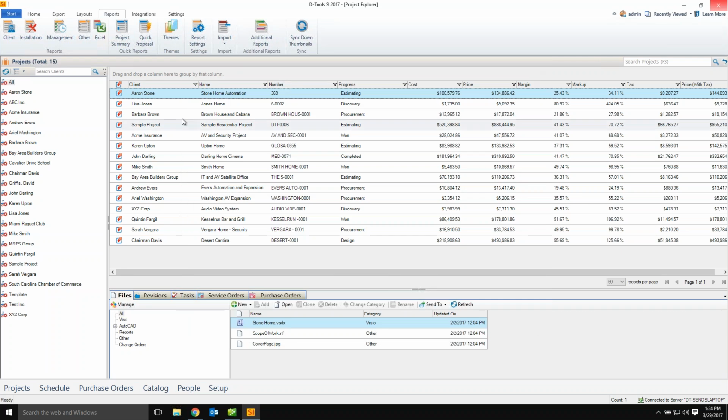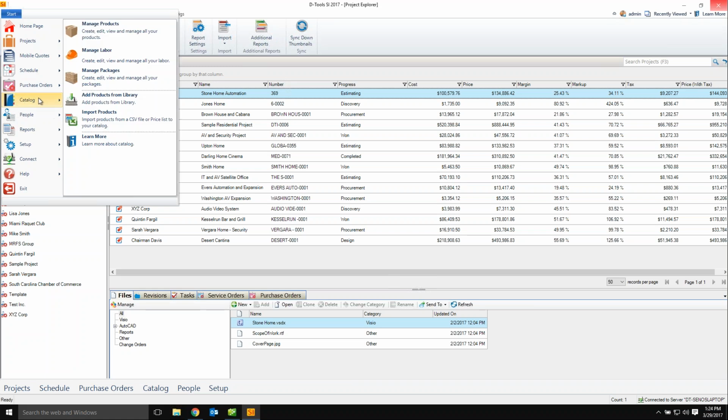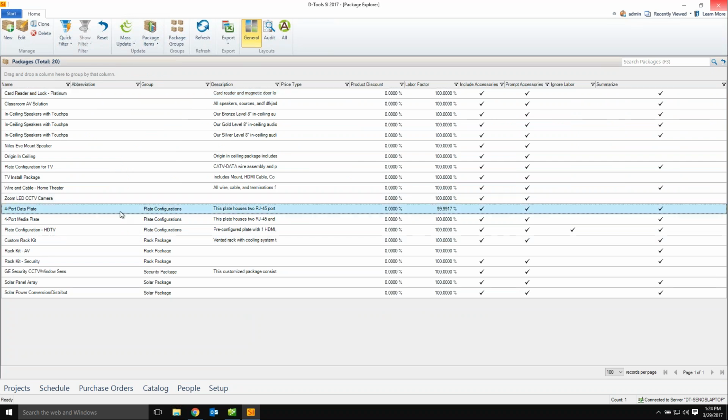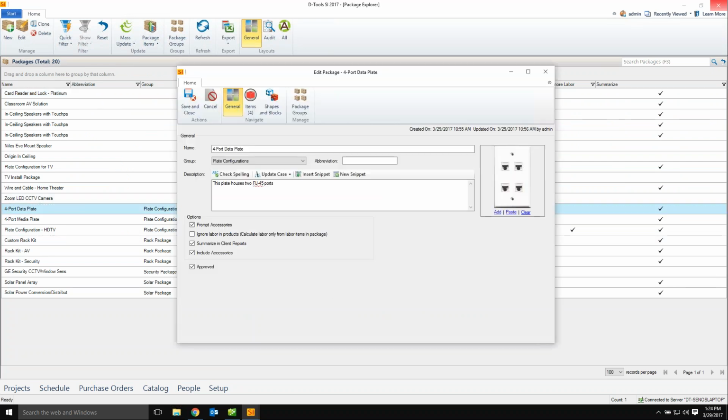So that's some of the new reports and looks that we have in the software. I'm going to go ahead and take you out now to the catalog and show you some of those new features real quickly. So let's go to catalog, and I'm actually going to start in the package explorer here. So we'll go to manage packages, and I'll go ahead and open up a package here. And this is a 4-port media plate.